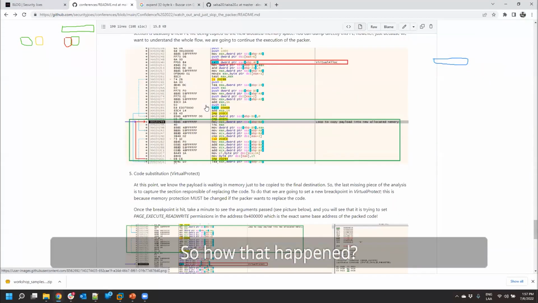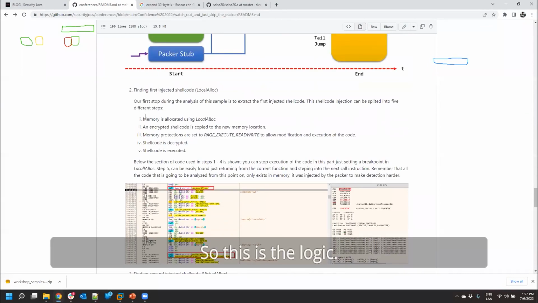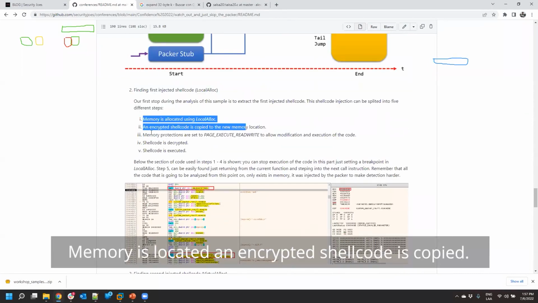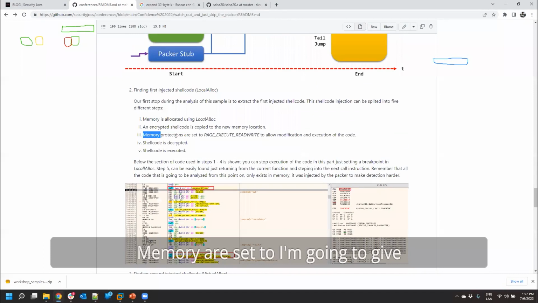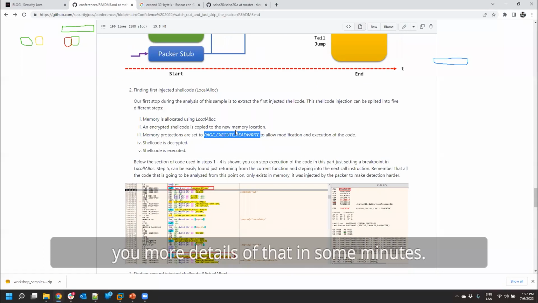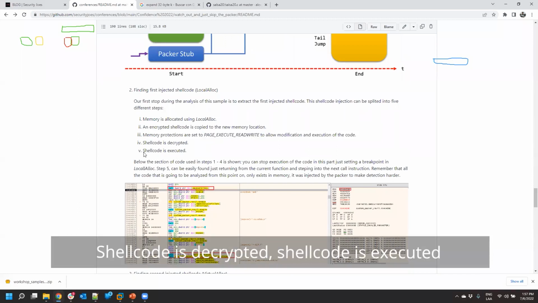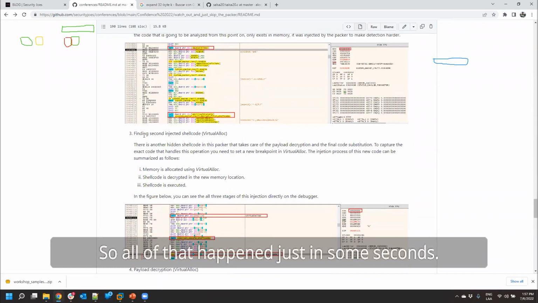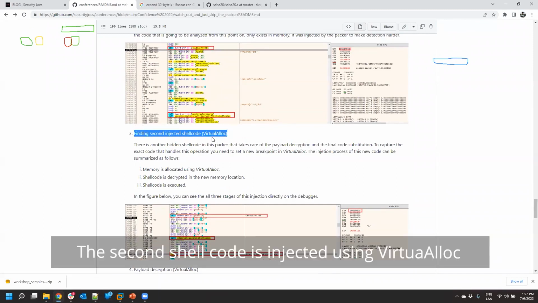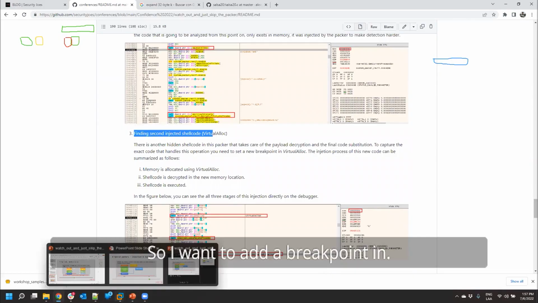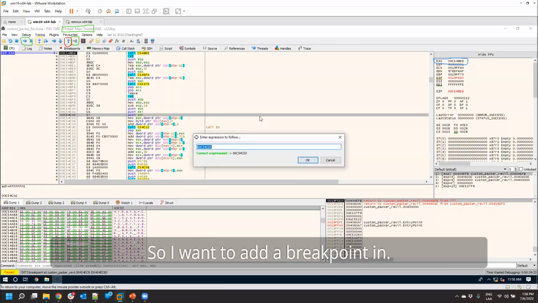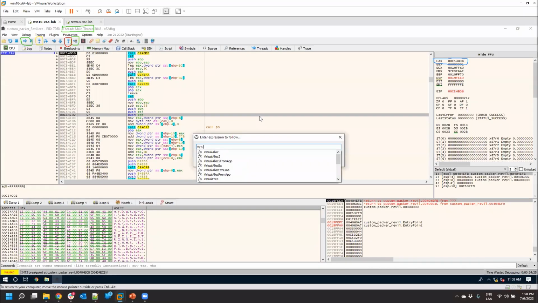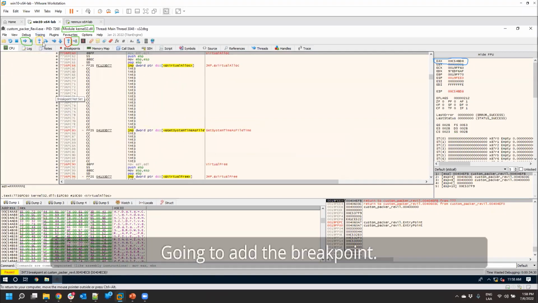So how did that happen? This is the logic. Memory is allocated, an encrypted shellcode is copied, memory is set. I'm going to give you more details of that in some minutes. Shellcode is decrypted, shellcode is executed. All of that happened in just some seconds. The second shellcode is injected using virtual-alloc. So I want to add a breakpoint in virtual-alloc. Good. So I'm going to add the breakpoint.